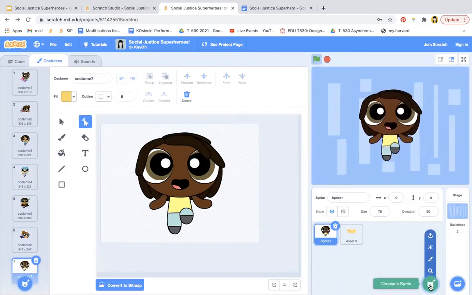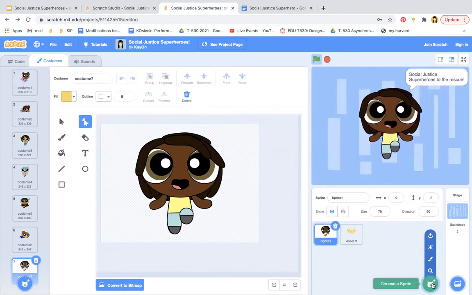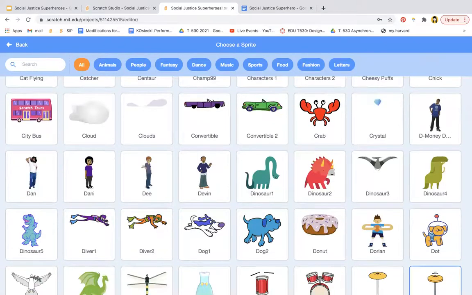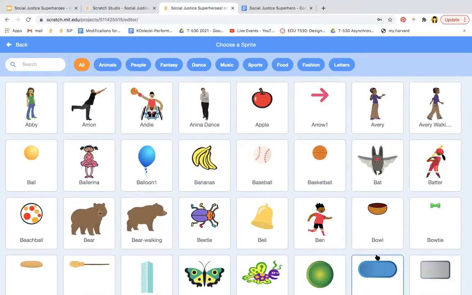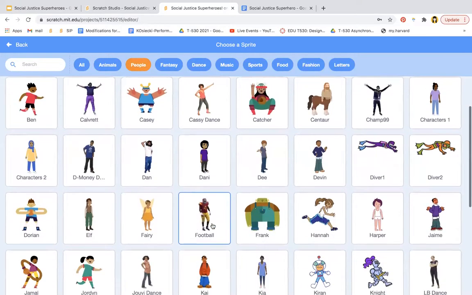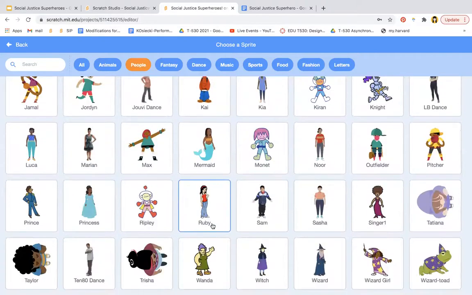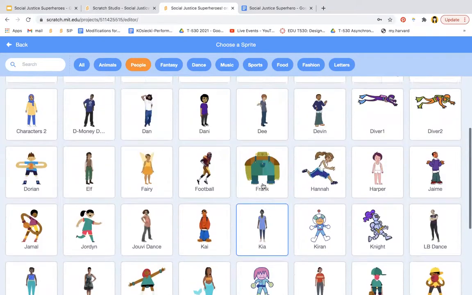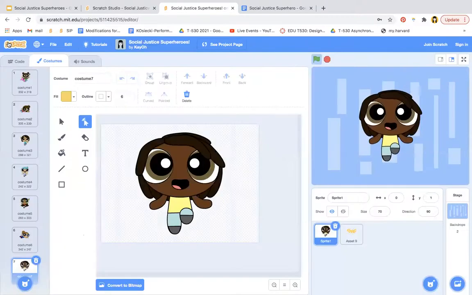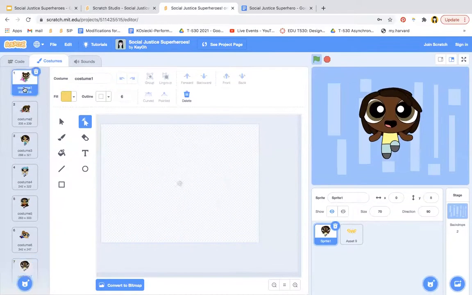You can also add another character if you go down here to the bottom right and click choose a sprite. There's a whole library of characters and objects. You could use an animal or whatever you want to start with, but if you want something that's a person, if you hit people, we've got a whole variety of characters in here. So you can pick one of these to start as a basis for your artwork too. I'm going to go back because for now I'm just going to use this Powerpuff version sprite.